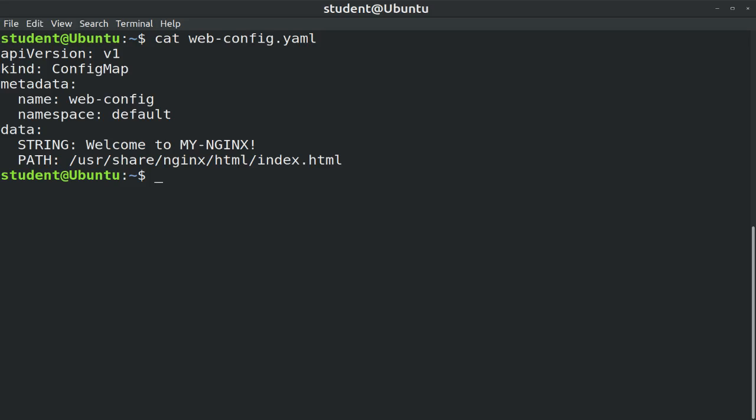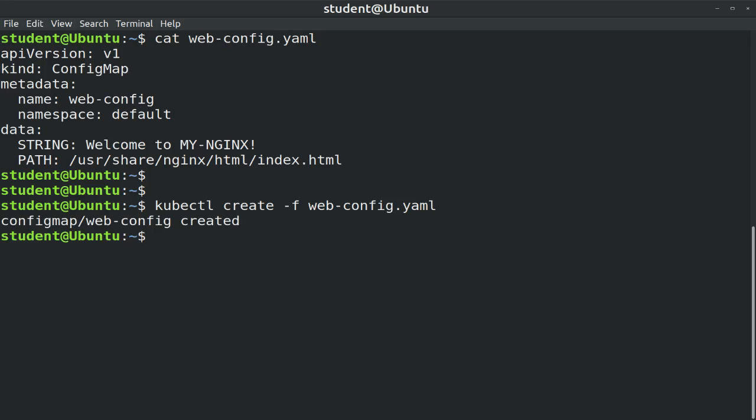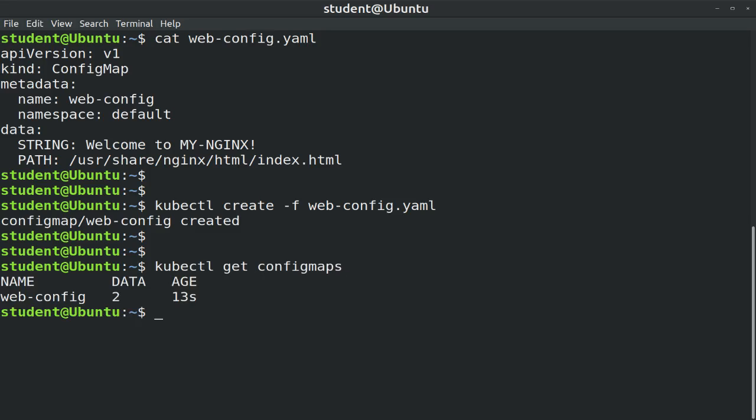Now let's create the config map. kubectl create -f webconfig.yaml. Then the config map has been created. I could use kubectl get configmaps. And it displays the web config with two data fields.